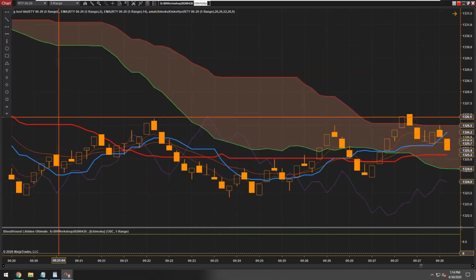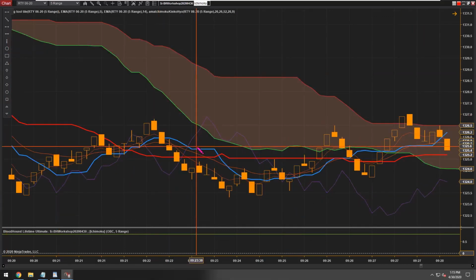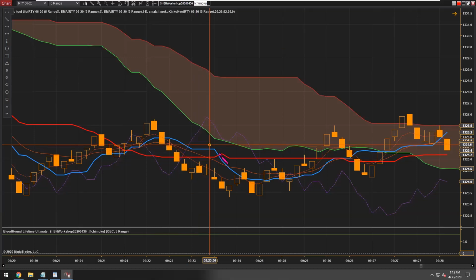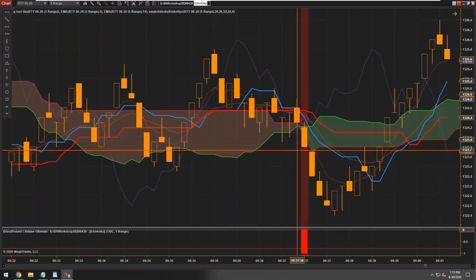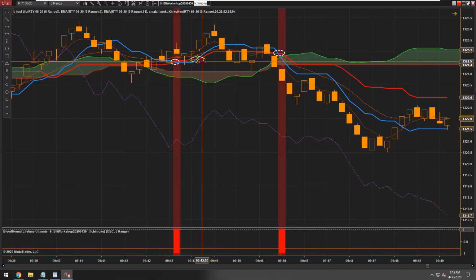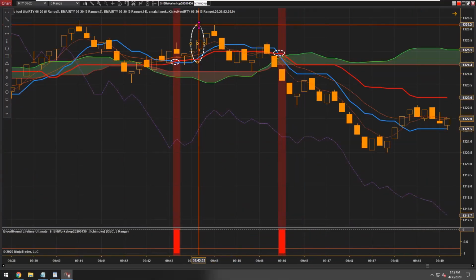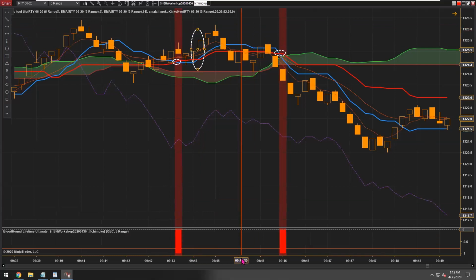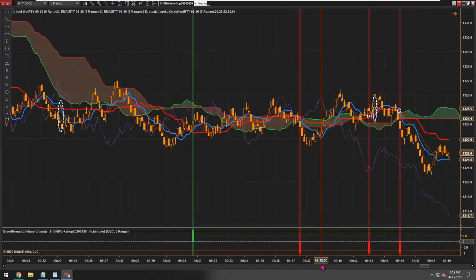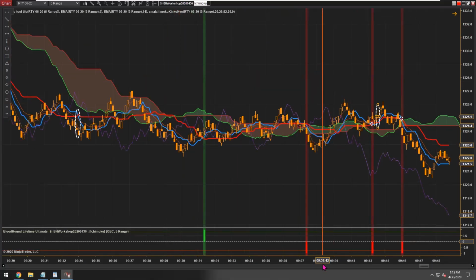Here we go. This is what I'm looking for. So we have a cross down below the cloud. Ultimately we need to get this cross down to show up. And then going back here, we need to get this cross up to show through as well. There we go. I made those circles extra tall to help us see those.